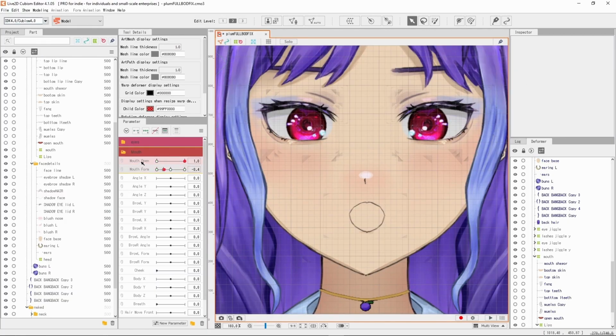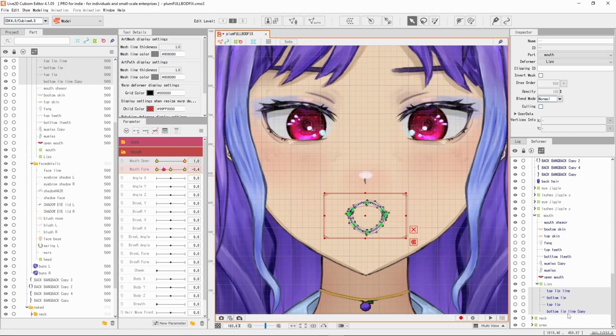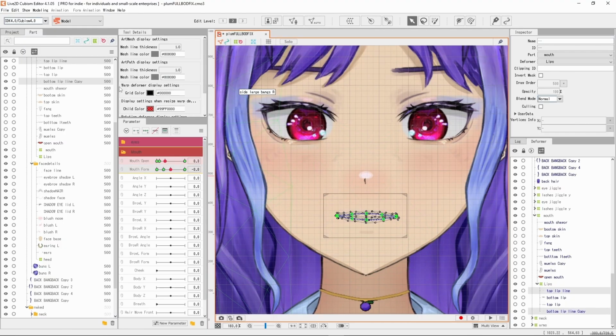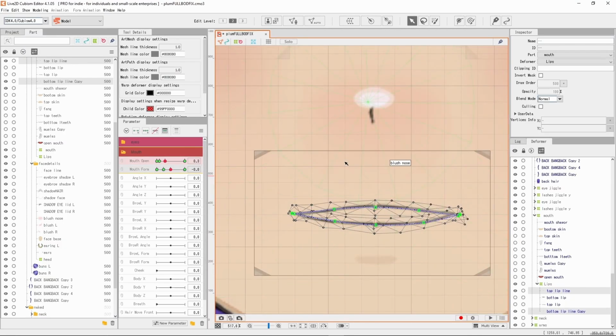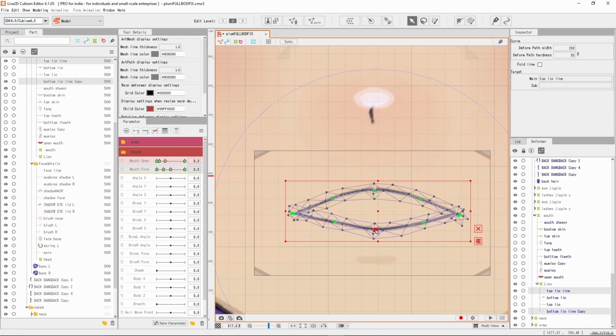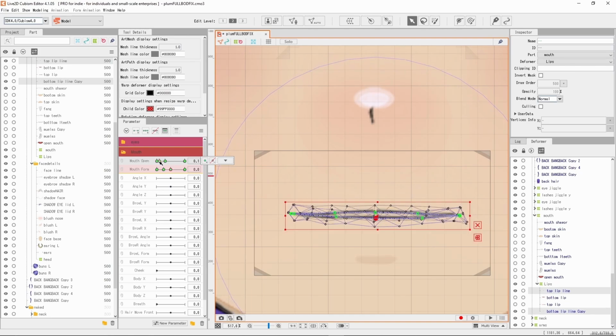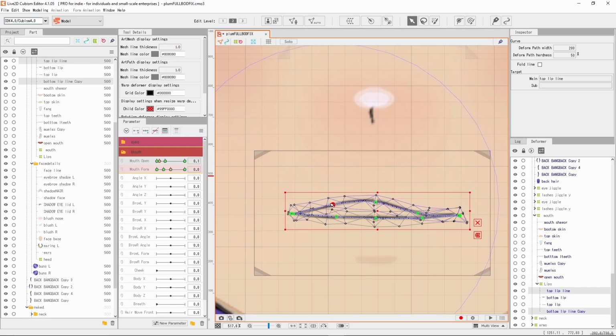Now in our mouth open, we're going to do the same. We're going to add some keyframes in different places. So let's select again top lip line, bottom lip line, mouth open here, and we're going to select 0.1 and 0.3. And here I'm just going to follow my guide. Okay, so this one is pretty similar to this one actually, so I'm going to do the same, just a little bit smaller.